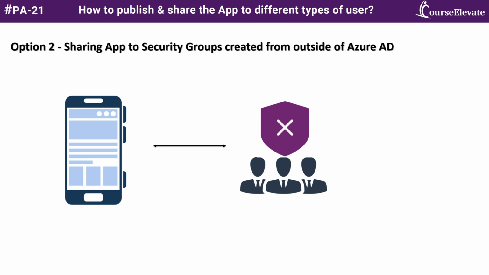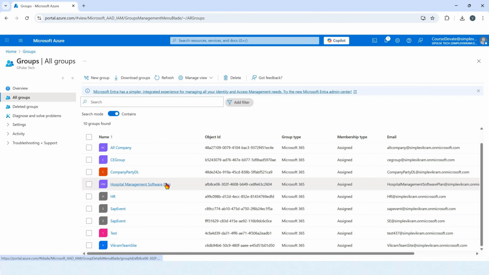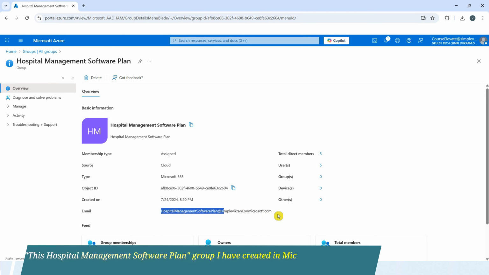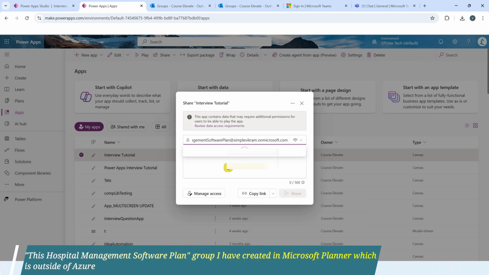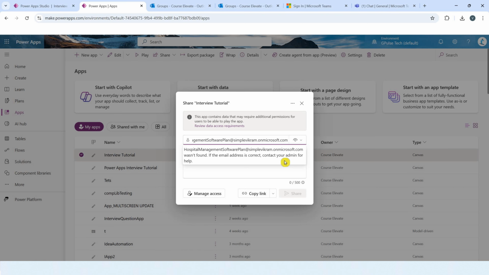Let's share the app to security groups created with option 2, which is outside of Azure AD. This hospital management software plan group I have created outside of this AD. Let's try that. Copy this email address. We will search for it in Power Apps. It says this was not found. If the email address is correct, contact your admin for help. That means if you create any group outside of Azure, it will not be available to share the Power Apps. You need to change the security enabled to true so that it can be shared in Power Apps.